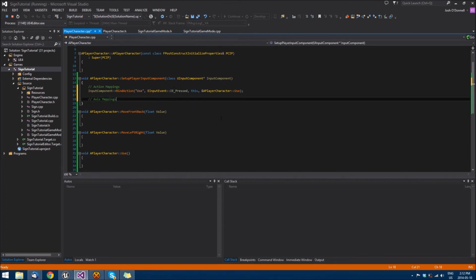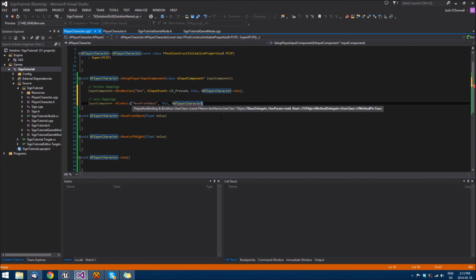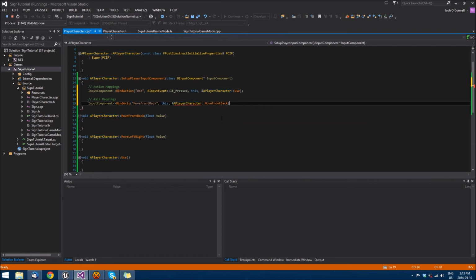So with our axis mappings we'll do the same thing, but instead of bind action we'll do bind axis. And we'll set move front back as the name, or whatever you chose to name it. This one we don't need a pressed or anything because it's an axis, so it's just assuming that the value is determining what's happening. And we'll set the owner to this, and we'll send the address of our move front back function. We'll do that a couple more times.